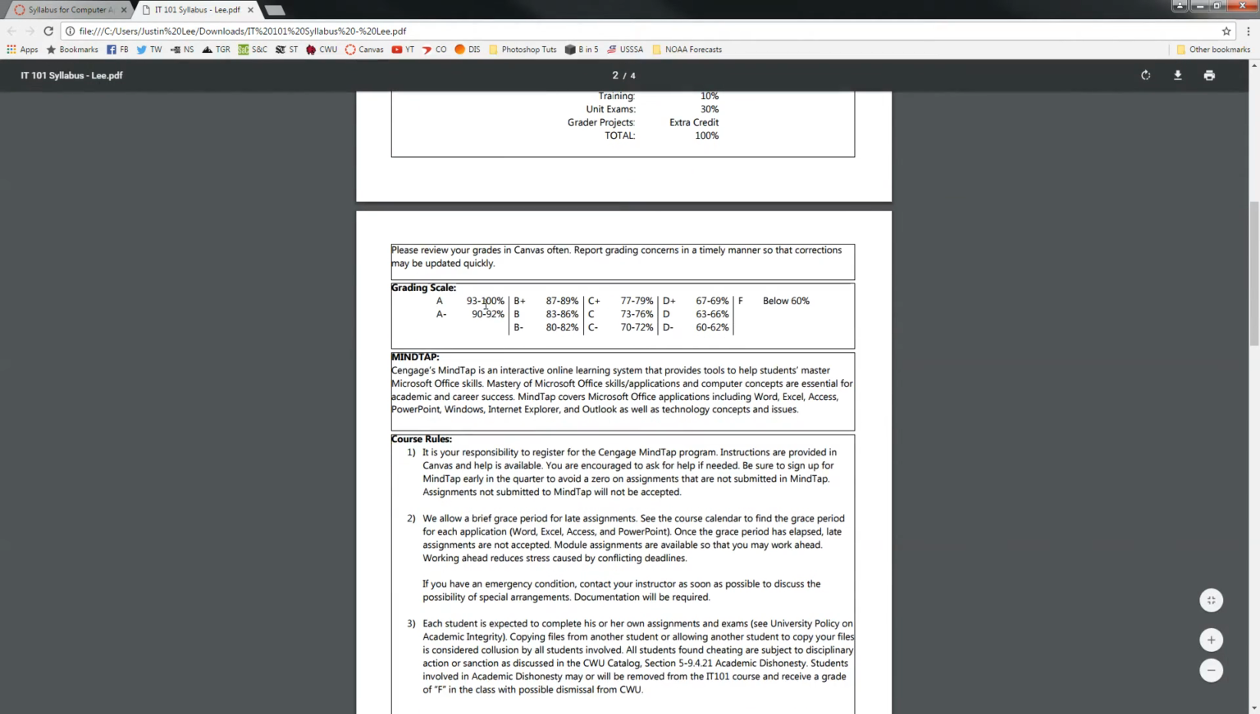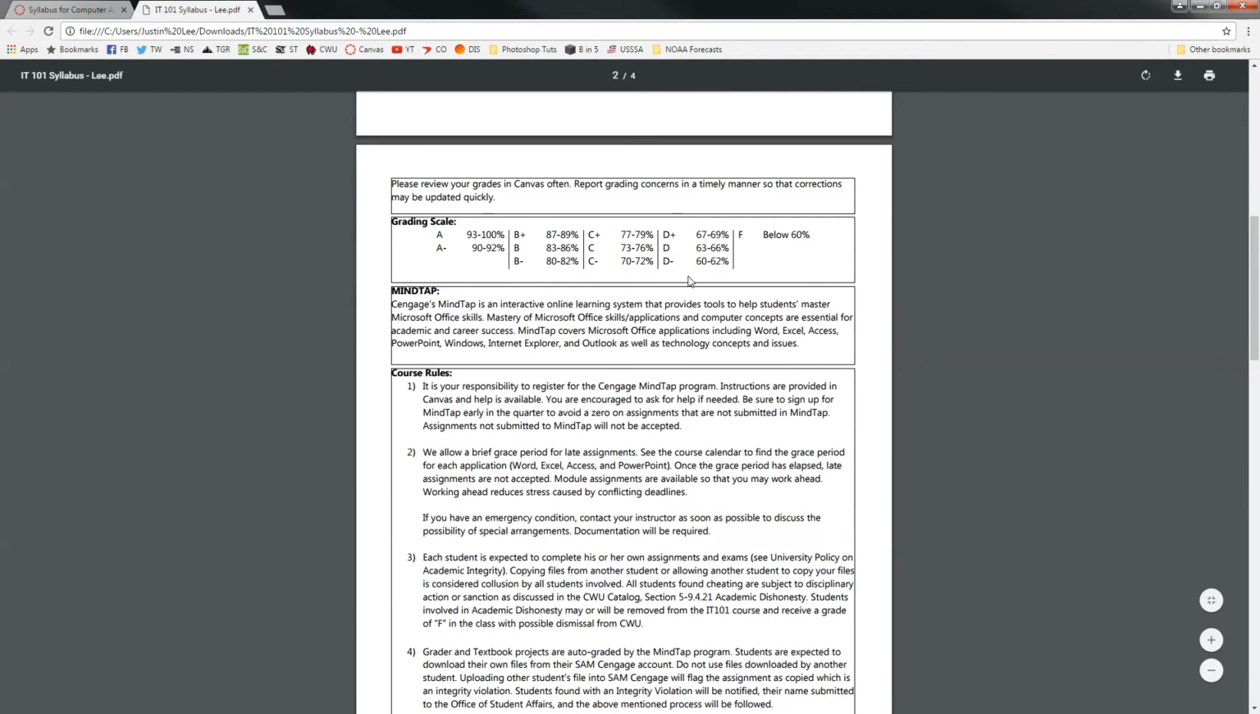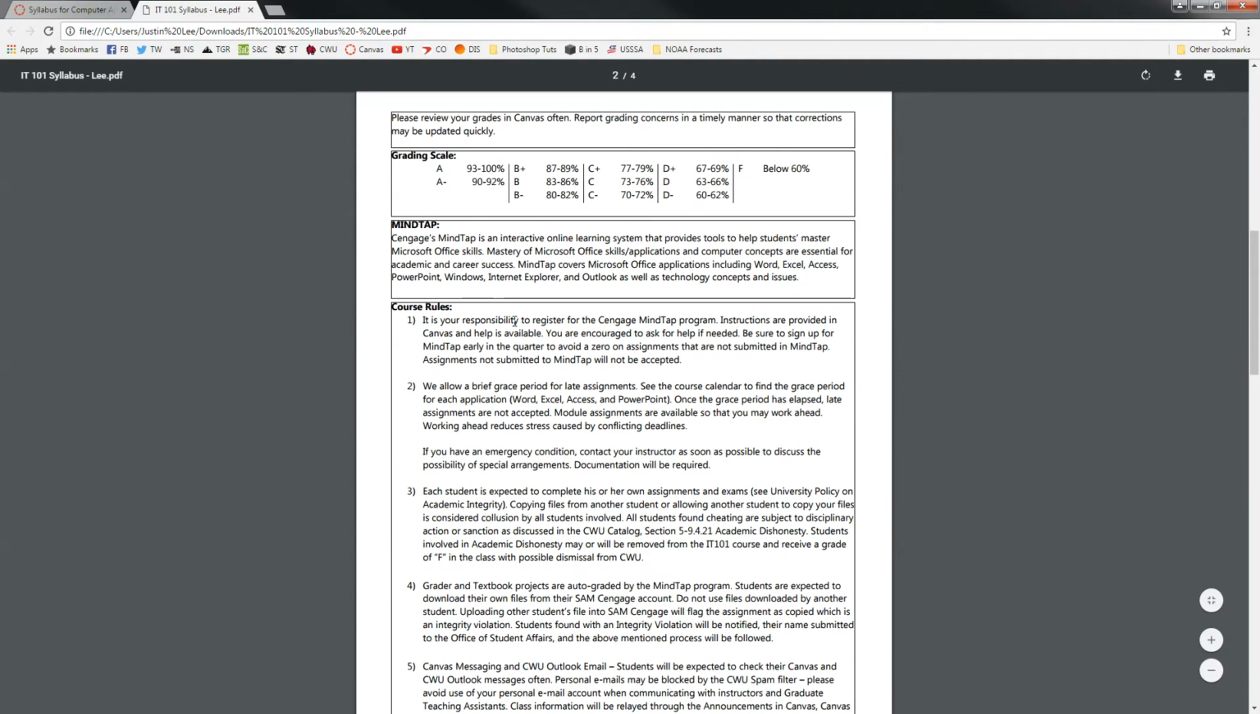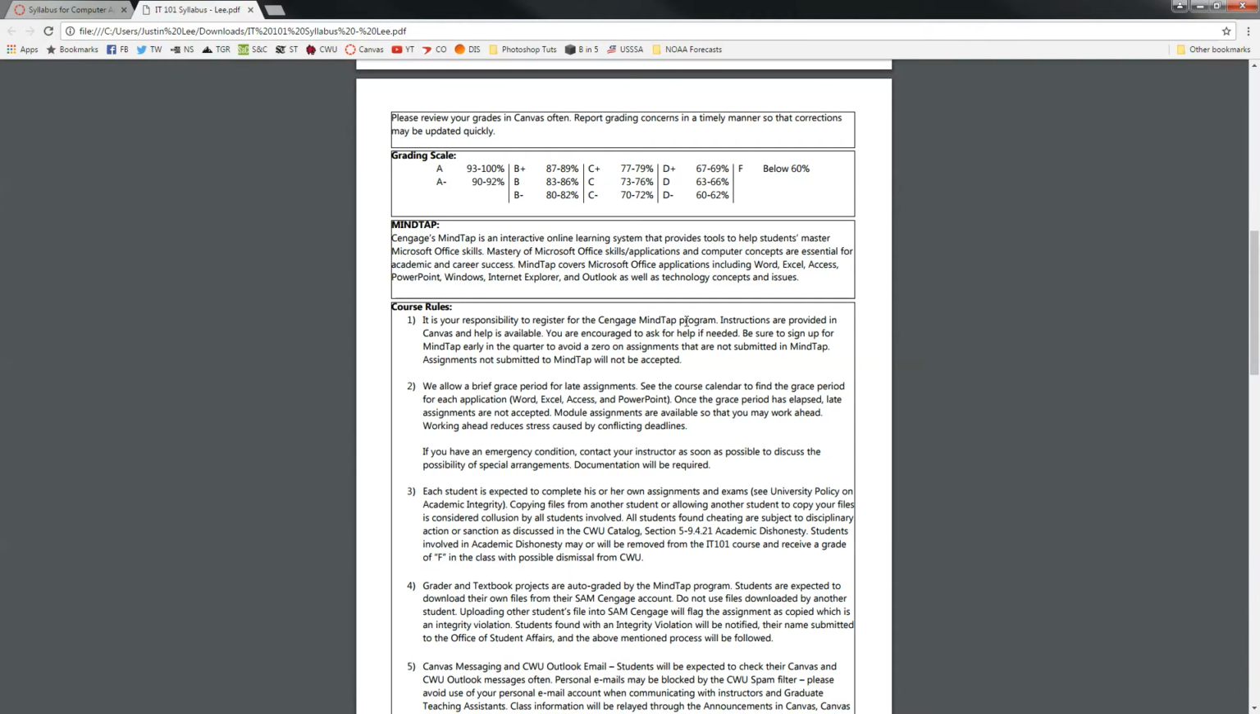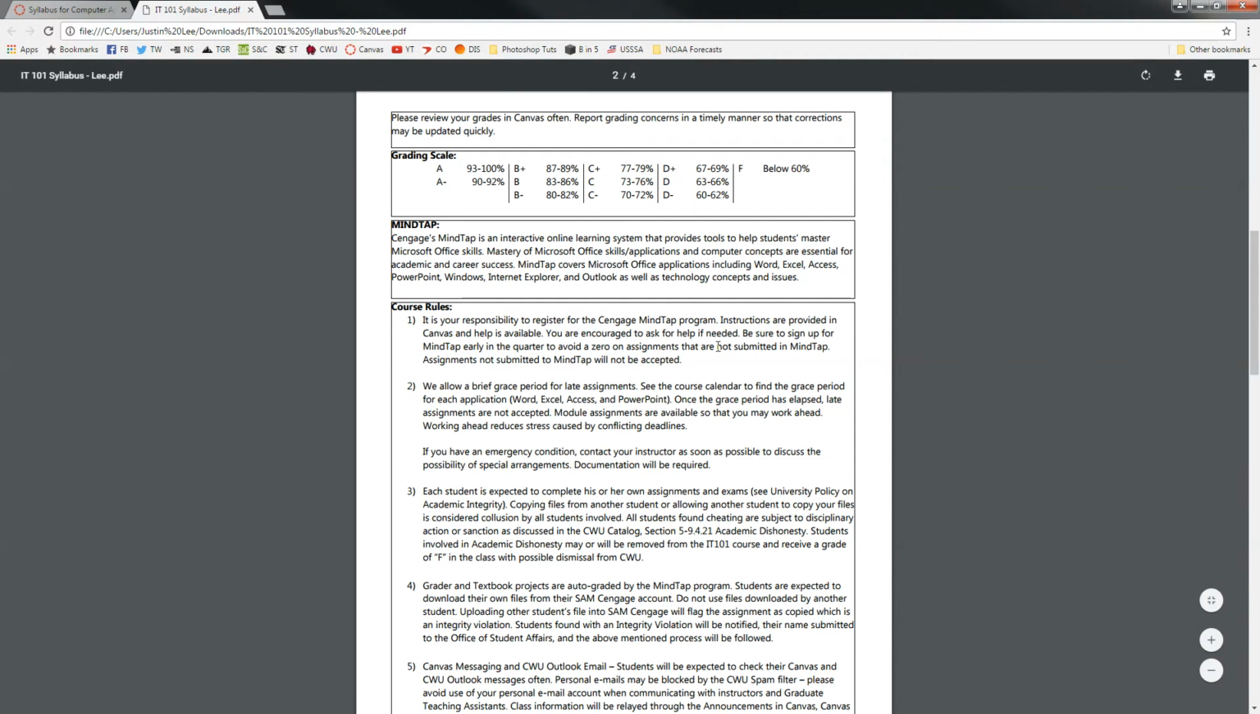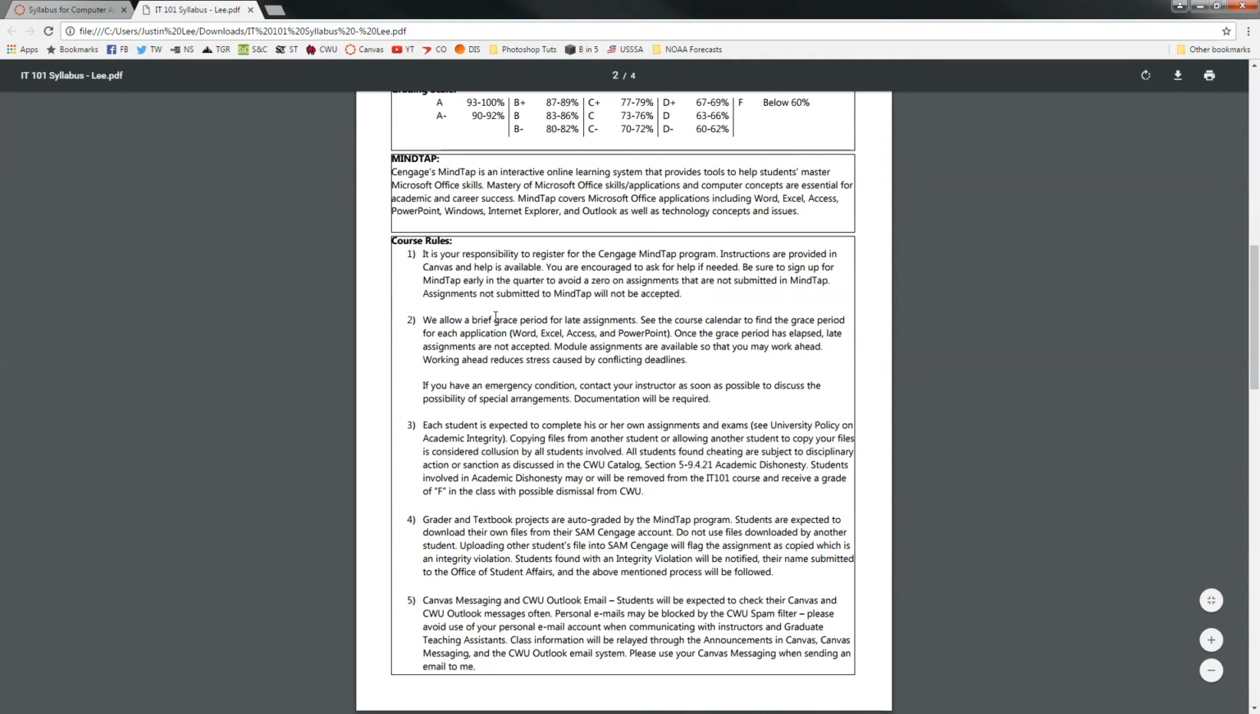Grading scale, pretty self-explanatory here. Course rules. It's your responsibility to register a Cengage MyTap program. If you have any questions on how to do this, please message me, but it's pretty simple. Instructions are provided in Canvas. So if you need additional help, you can ask me.